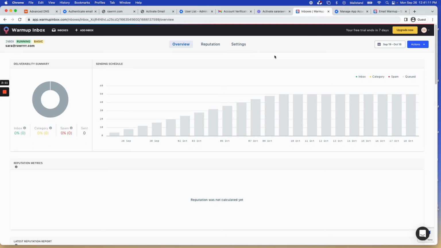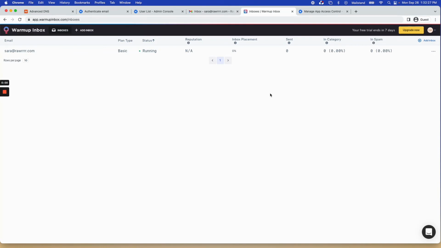Now that this mailbox is running, you really want to keep this running for 2 to 3 weeks, and then you're able to start sending emails within your MailStan account. While the mailboxes are warming, it's good to test your email to make sure that everything we set up on the DNS settings, like the SPF, the DKIM, and the DMARC, is set up properly.